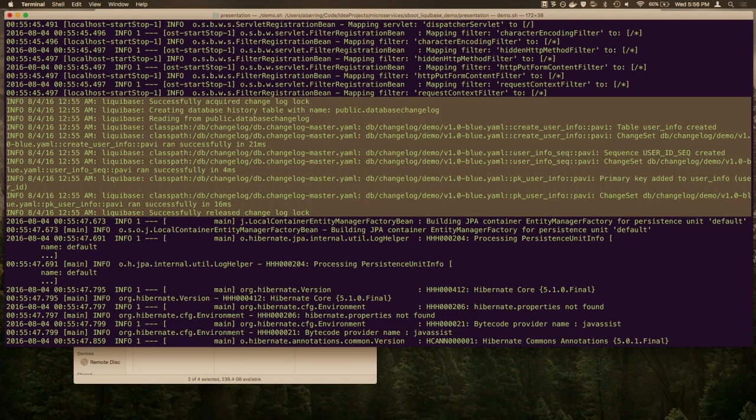And then Liquibase starts executing the change sets. The very first change set was creation of the user info table, and then it created the sequence, and then it added the primary key. So any other changes that have been specified in the change log would automatically get executed. And then finally, when it successfully completed all the change logs, it will release the lock against the database.